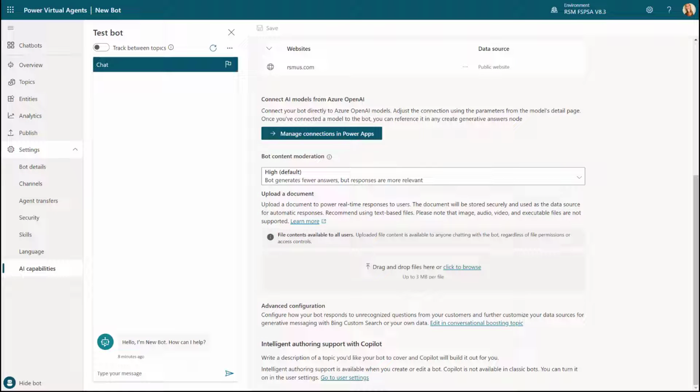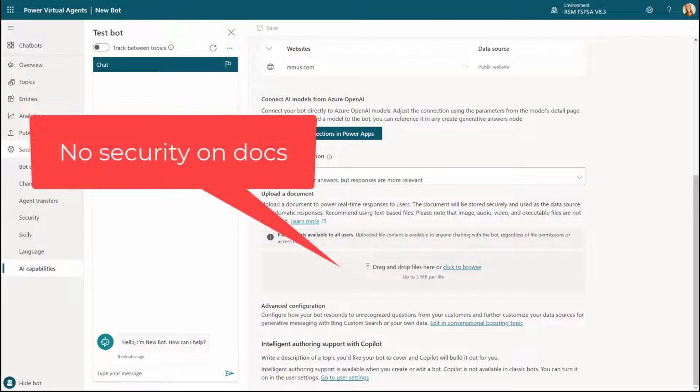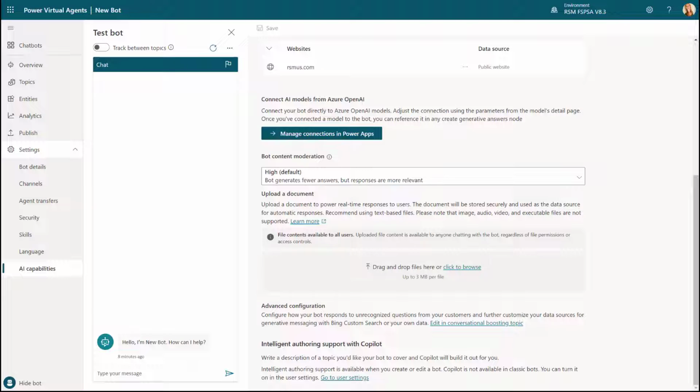Now, the uploaded docs are not going to be restricted by any security, which means that all of the content of uploaded files is going to be available to anybody chatting with the bot, regardless of file permissions or access controls. Now, I'm hoping that once this goes GA, we're going to get some controls in place. But I don't know, we're just going to have to wait and see for that.